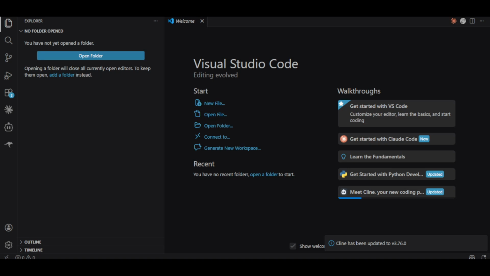In this video, I'll guide you through how to use Claude in VS Code so you can bring an AI coding assistant right into your editor and streamline your workflow. Let's start by opening Visual Studio Code on your computer.